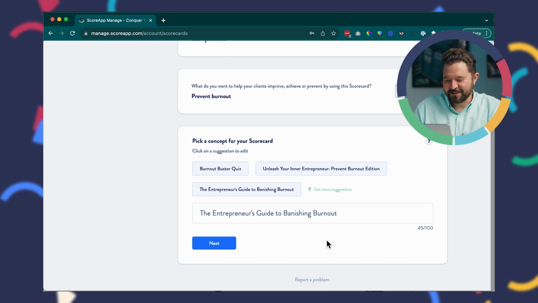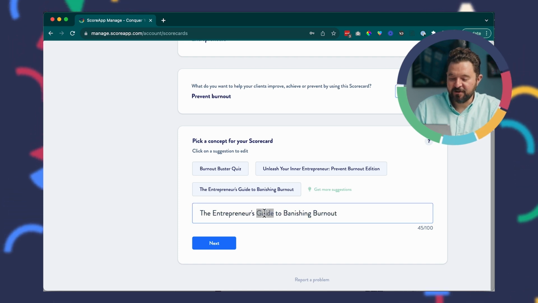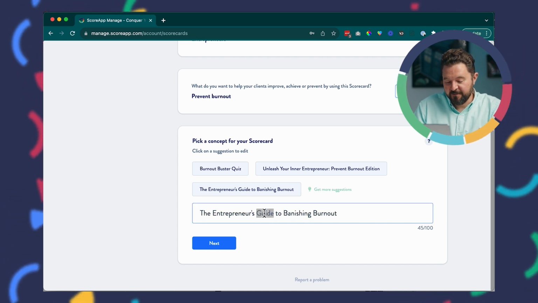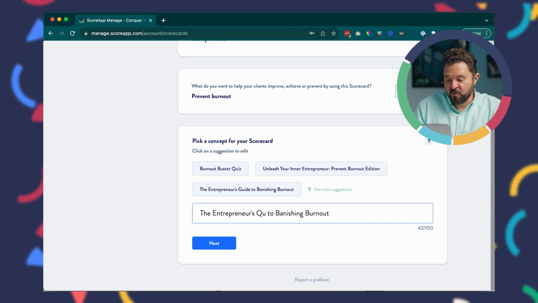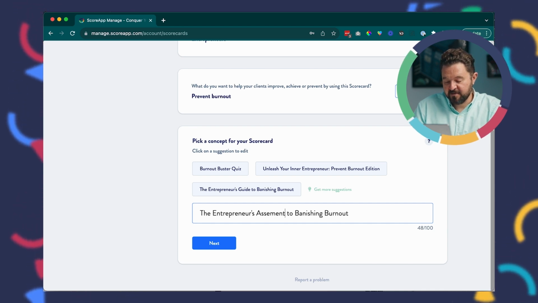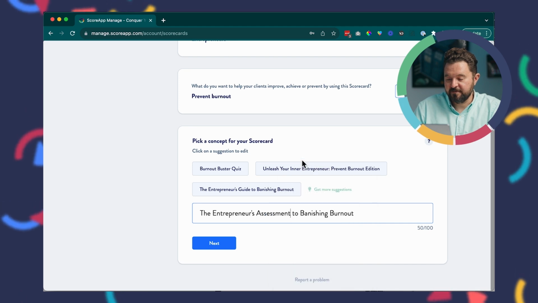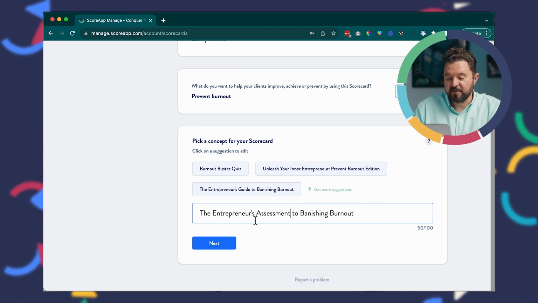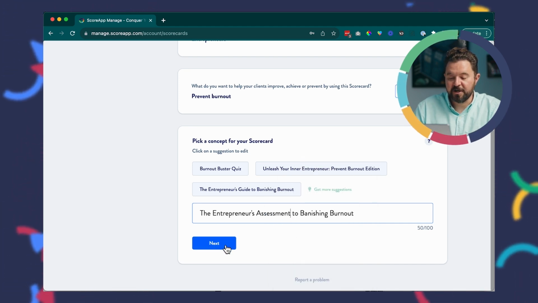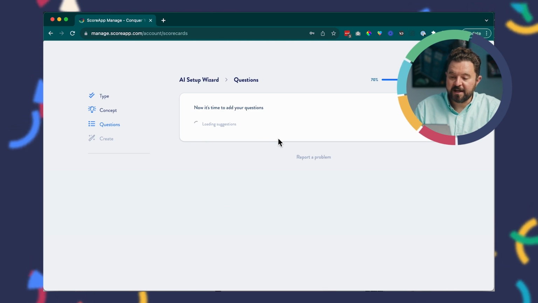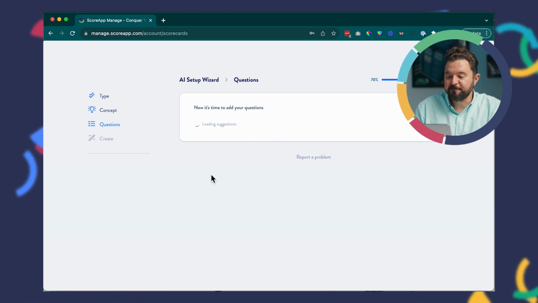So the Entrepreneur's Guide to Banishing Burnout, I'm just going to put this, not a guide, I'm going to call it the Entrepreneur's Assessment to Banishing. So I'm just going to go here, the Entrepreneur's Assessment to Banishing Burnout. Okay. So I made a little edit, which is quite normal.